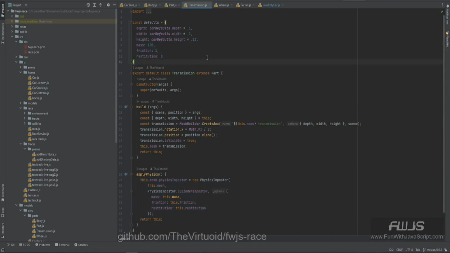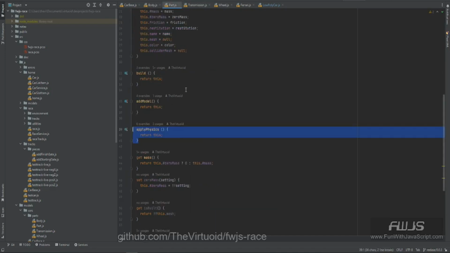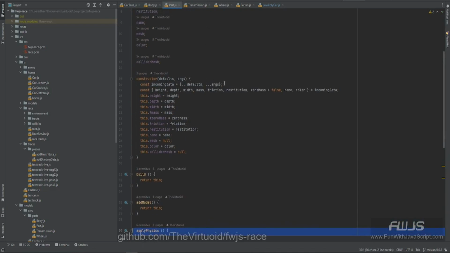Oh, and one thing I meant to show you on the wheel is that on the transmission, I have my defaults here. And anything I want to pass into the transmission from the calling program, I'm actually calling the part with both my defaults and the arguments. What will happen inside part, if we go back to the constructor here, is that I will merge these two together using just a simple spread operator for both the defaults and the args, a shortcut method to do a shallow copy of these two pieces of data.